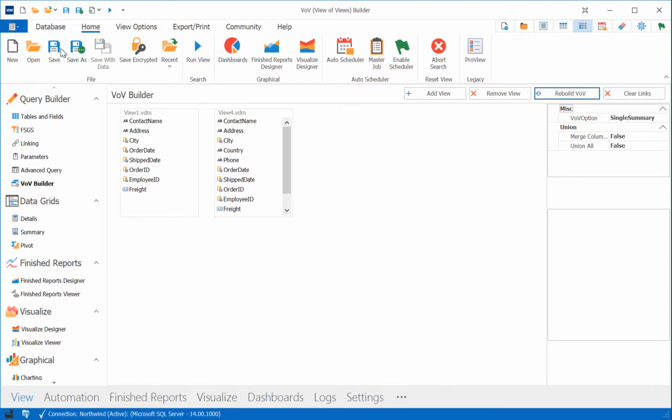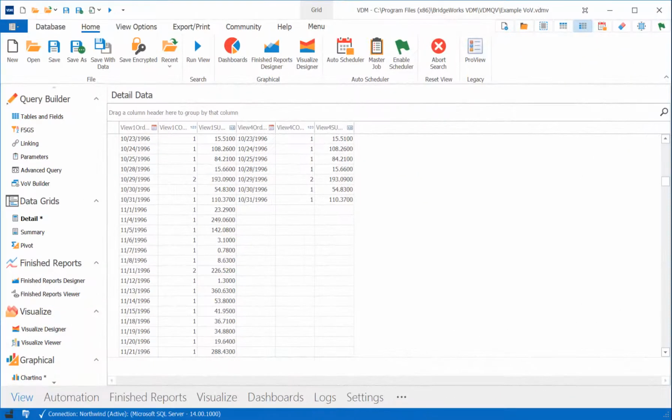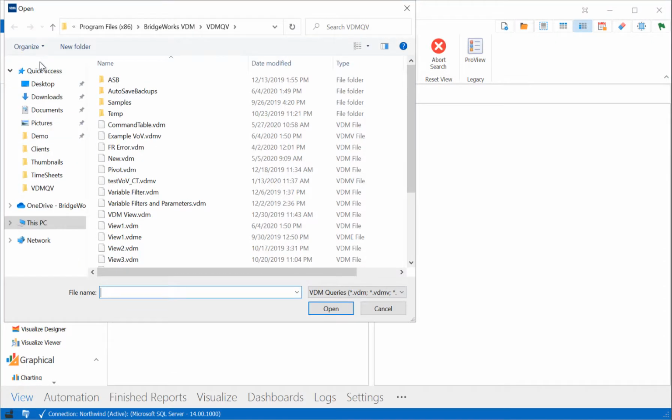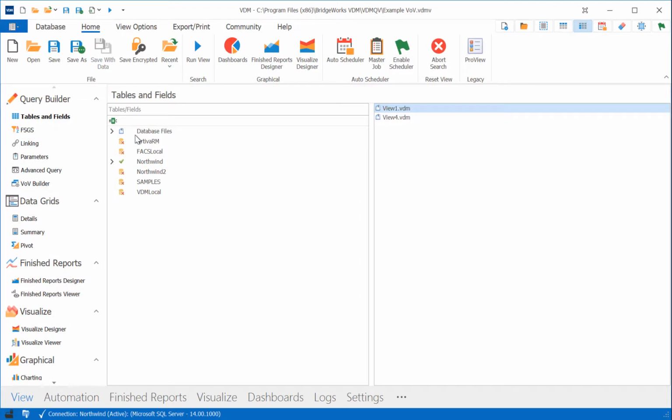If we take a quick look at the original VoV prior to the rebuild, we can see that we're getting records for View 1 with order dates prior to October 31st, 1996. Now if I reopen the VoV and run it again, I should see no records for View 1 with an order date earlier than October 31st, 1996.